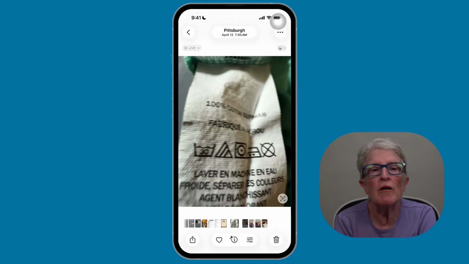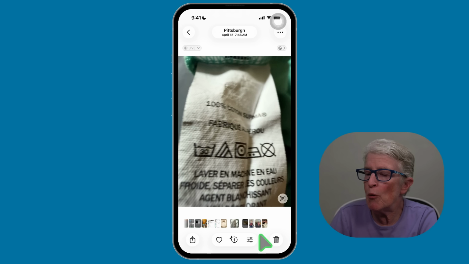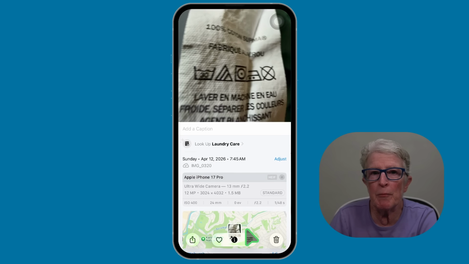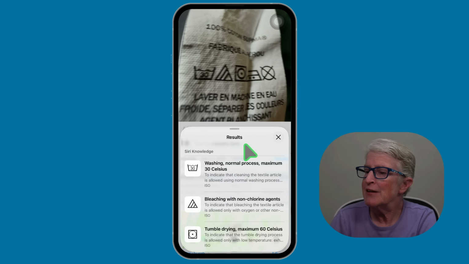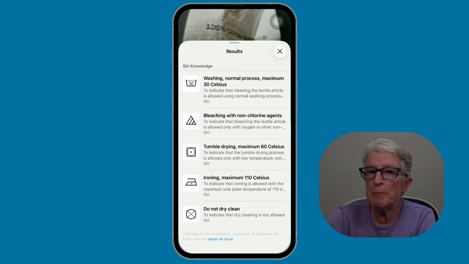Here's a quick one. Take a photo of a clothing label. Open it and tap on the eye at the bottom. Your iPhone then may be able to explain what all those symbols mean. So if I tap where it says laundry care, you're going to see all of the icons that are listed here and exactly what each of them means.